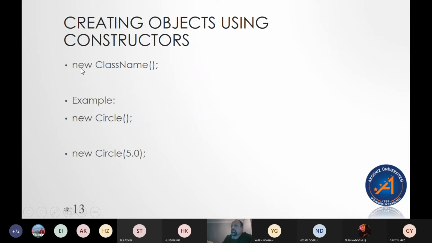So the new class name creates whatever the class is. For example, new Circle would create a circle. In this example, based on what we looked at before, this would create a circle of radius 1, and the reason why was because the default value for radius was 1.0. Here in the second example, we're creating a circle of radius 5.